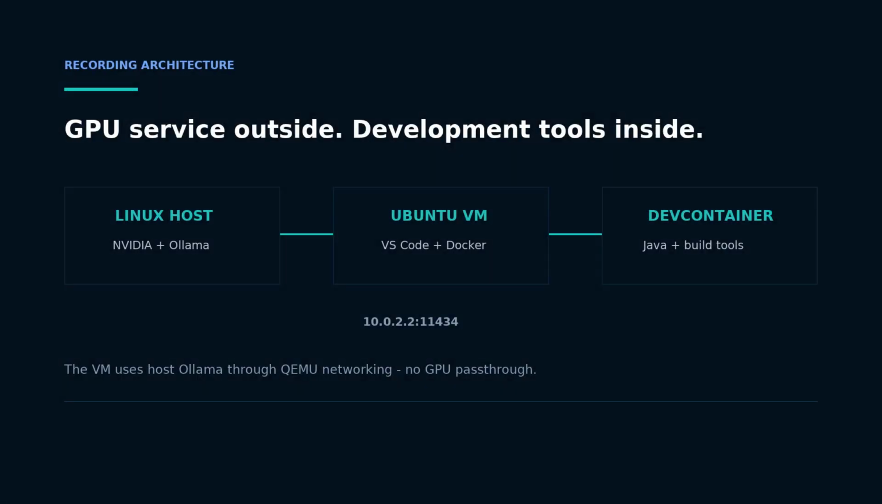This recording uses 3 environments. The Linux host owns the NVIDIA GPU and Ollama, and the Ubuntu VM runs Visual Studio Code and Docker. The Devcontainer supplies the toolchain. QEMU networking connects the guest to Ollama without GPU pass-through.